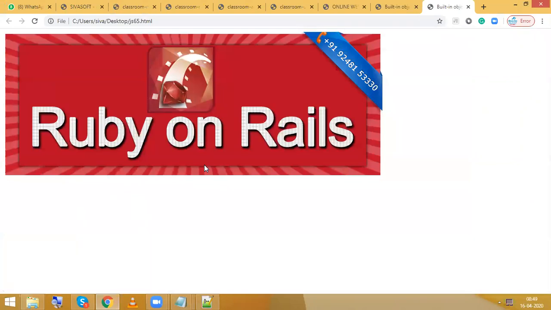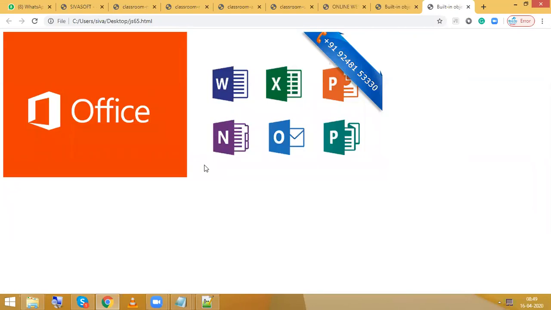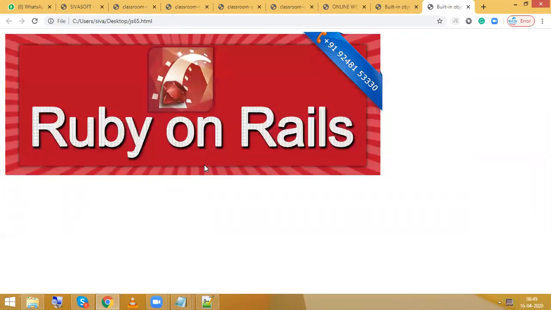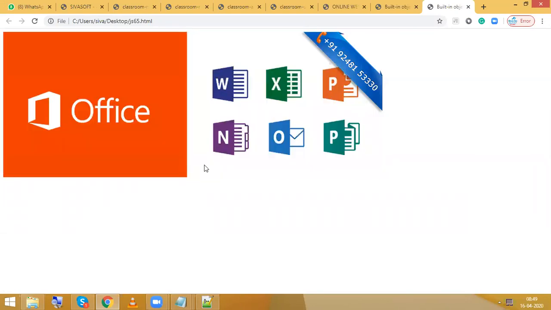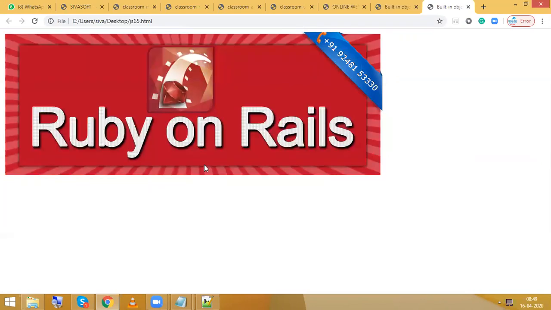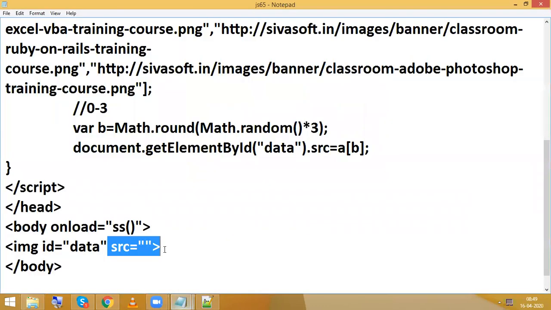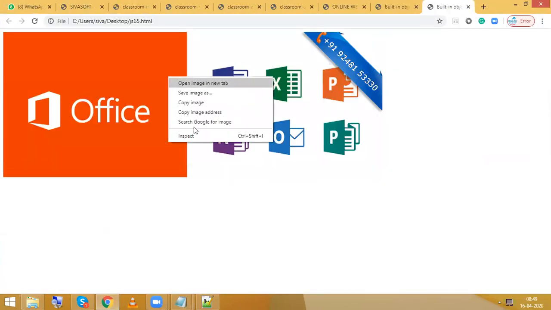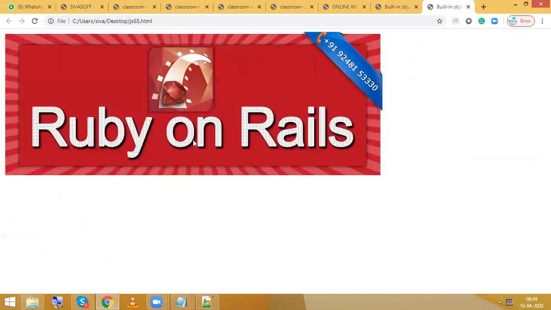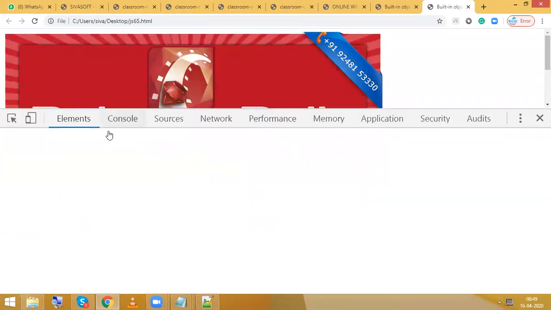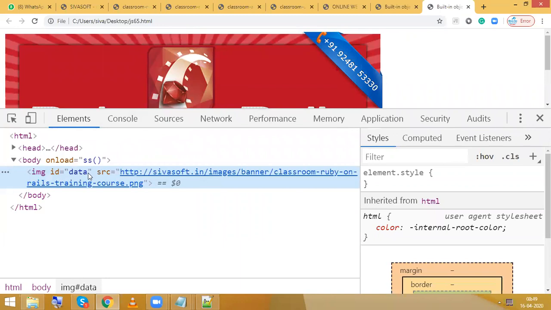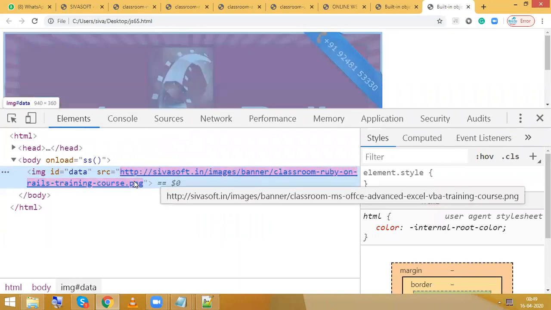So then what happens? For every second, the image will change. Randomly it will generate. That's it. So randomly it will generate those things. So this is the way we can display. Right click, inspect, go to elements. See, it is updating in the place of src.